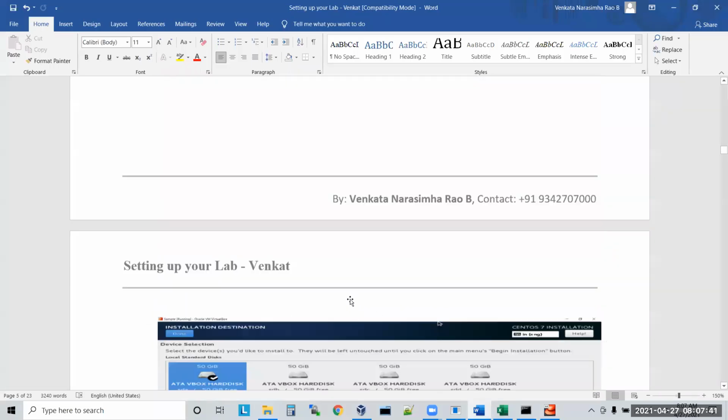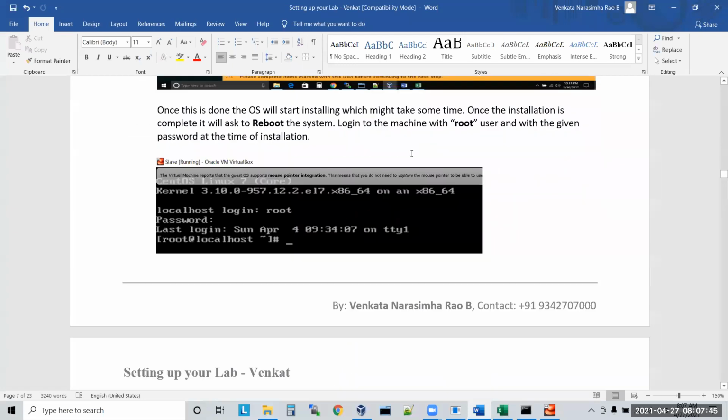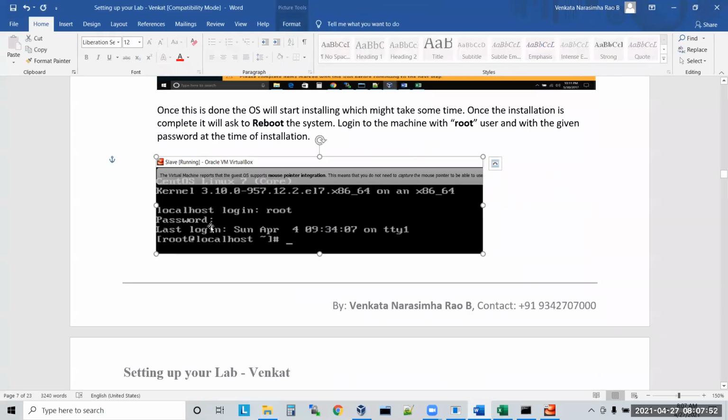If you see, we have done all these things. And finally we restarted. So now, after restart, log into the machine with the root user. Root is the one, you type the password, and then it will show you like this.